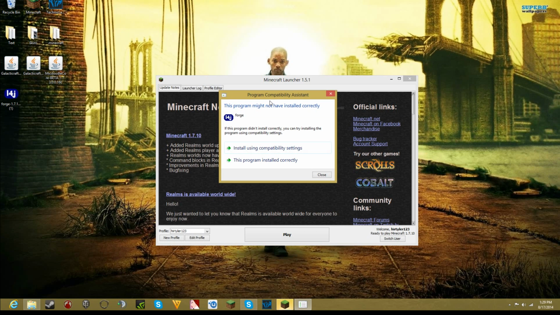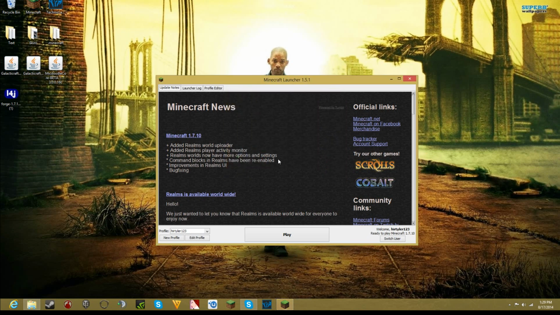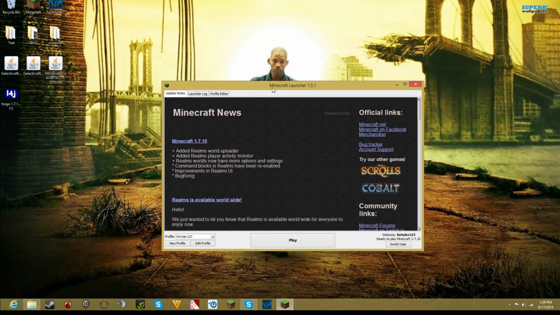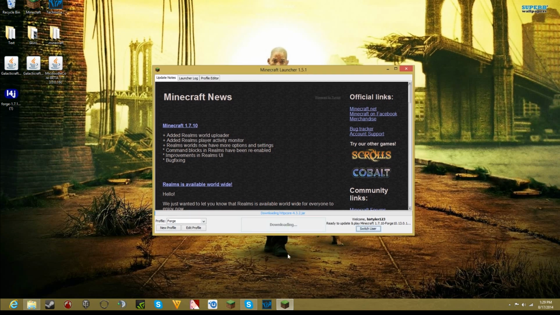I sneezed there. Alright, now this is going to come up right here. If it says this to you, just click on this program has installed correctly. Alright, now that you're here on your launcher, on the bottom left in your launcher, you'll see your username. Click on that and then click on Forge. This Forge right here, you should have gotten after installing that. And once you're here, click play.